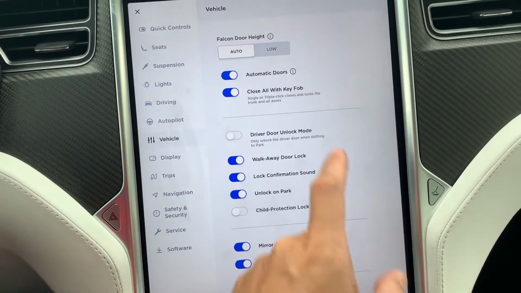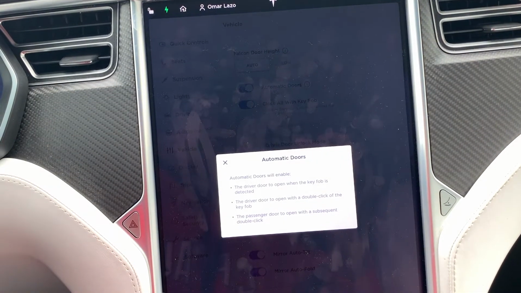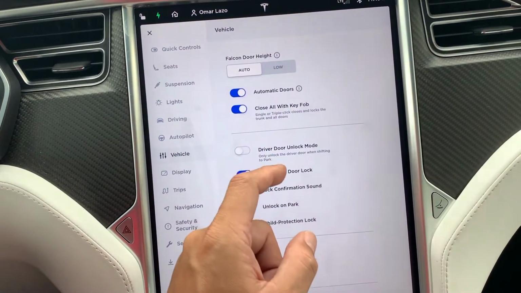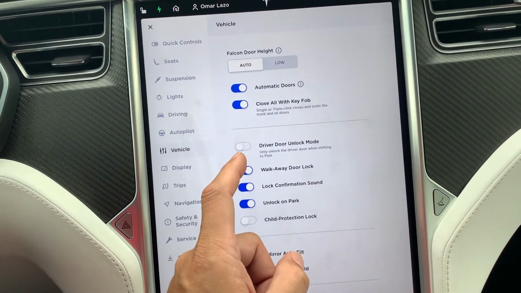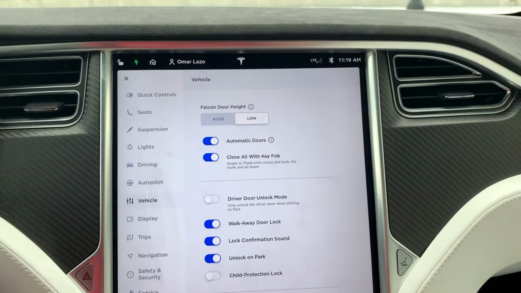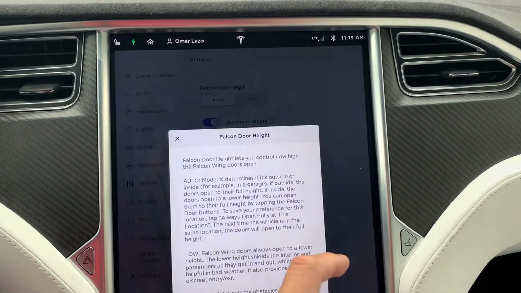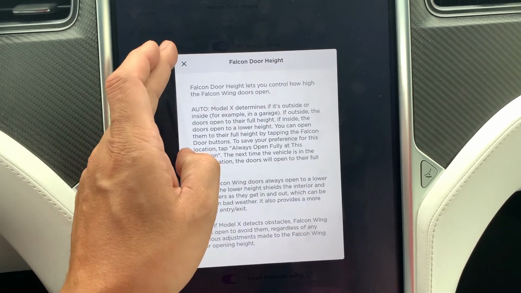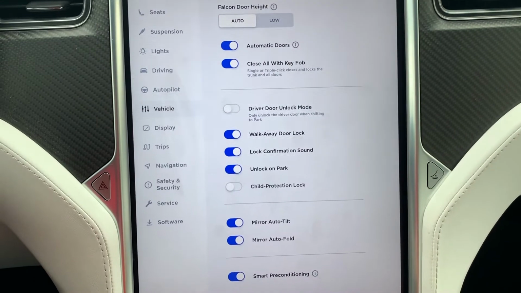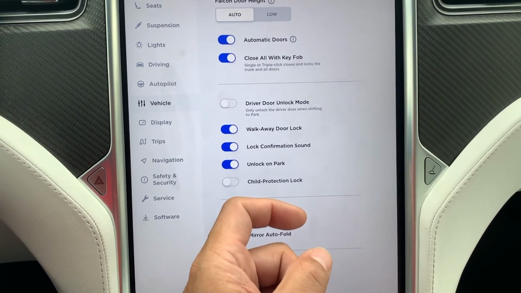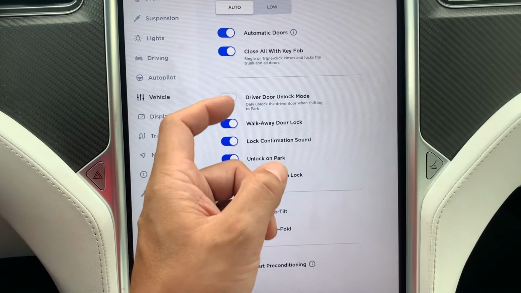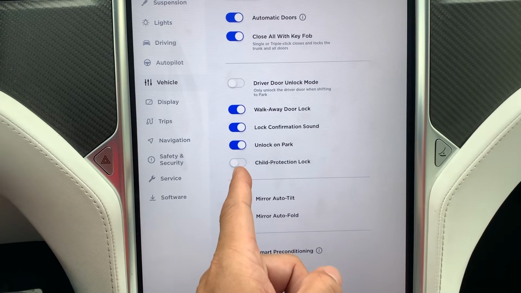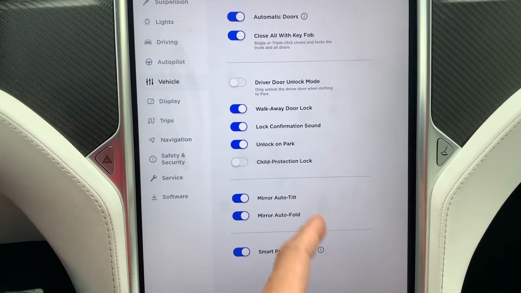Vehicle options, automatic doors. The driver door will open when the key fob is detected. Close all doors with key fob, pretty self-explanatory. This is the Falcon door height, so this will determine how far up the doors go. If I do auto, it'll go as high as it can. It still detects whatever's above you in case you're in a garage. It'll stop before it hits anything. These are your safety locks, so the kids can't open the doors by themselves.